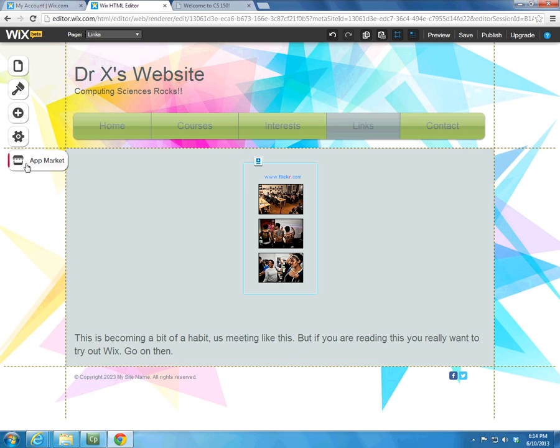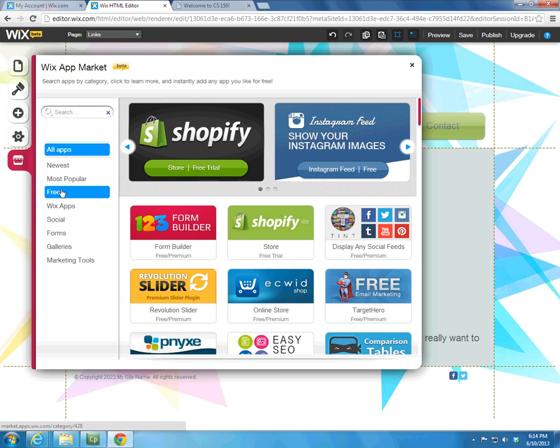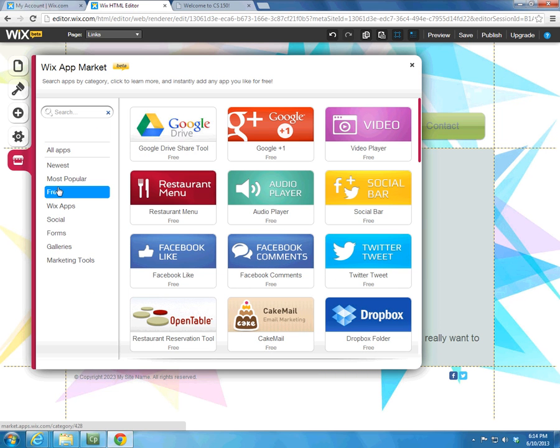So now in the app market, you could even buy apps, or I always look at the free apps, and one of the apps that you can use is Google Drive, where we have stored a few of the Google Docs that we've used in this class. And there's far too many apps that you can use.